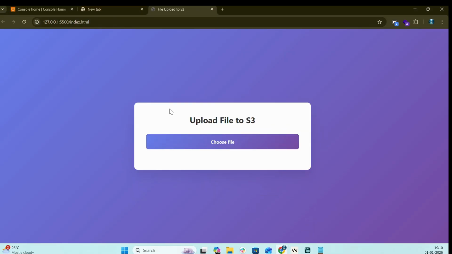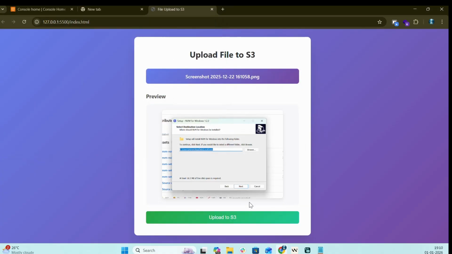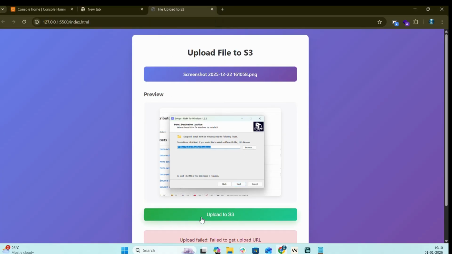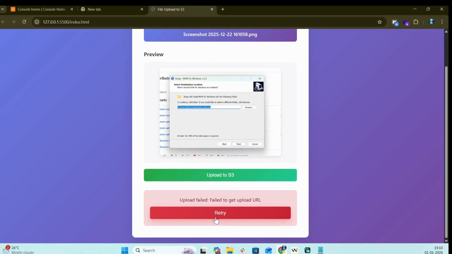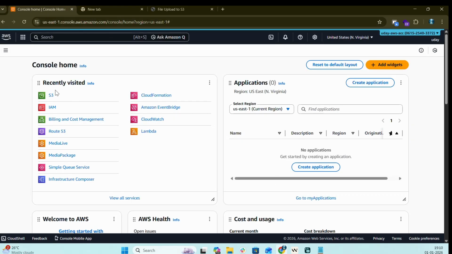If you see, we have this choose file, so we can choose a file, and when we click on upload to S3, it should upload to S3. But now, since the API Gateway is not updated, or we didn't deploy it, we need to deploy. So let's go to AWS. There, let's go to API Gateway.